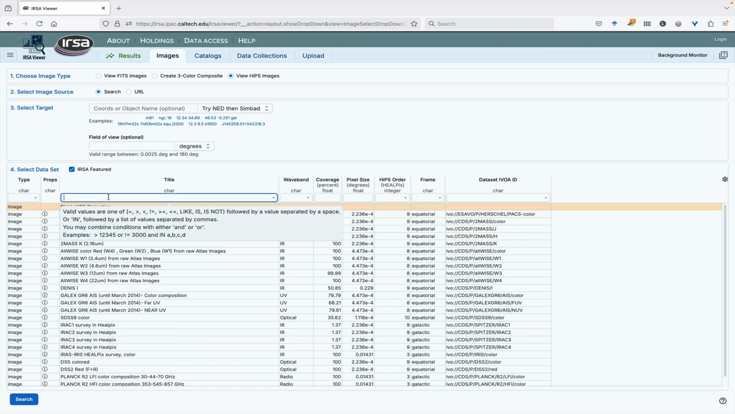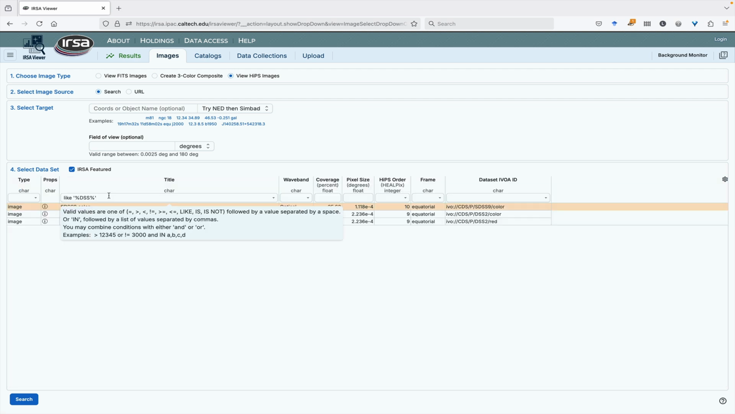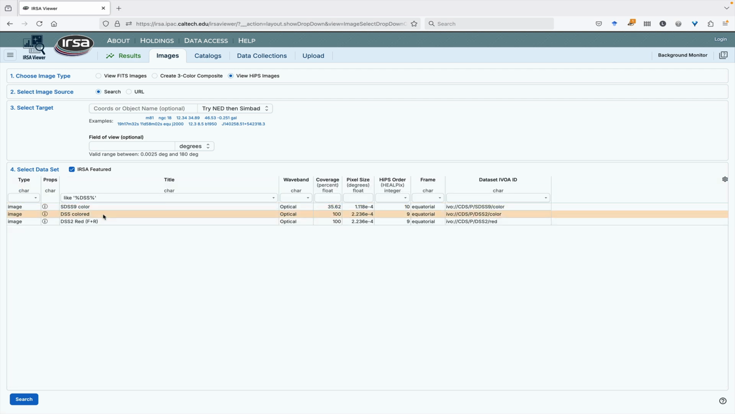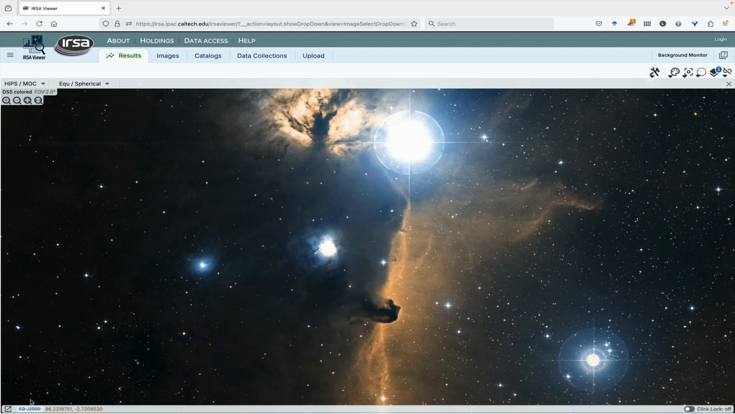So I would like an optical image. I'm going to search on DSS, and indeed I can find DSS colored. I don't have to specify a target or field of view. I'm just going to go ahead and search. It's brought it up in the Horsehead Nebula. That's a fine place to start.